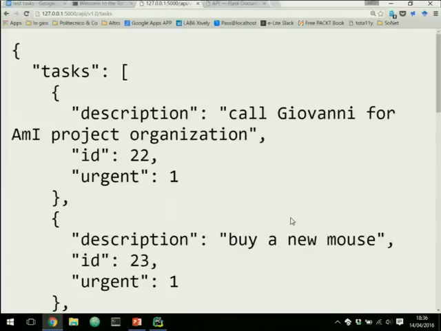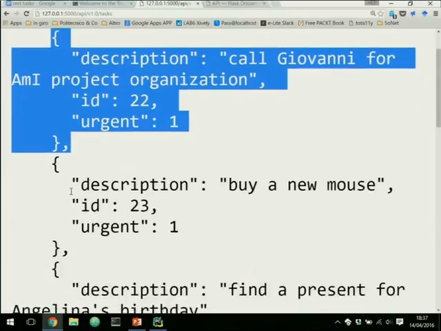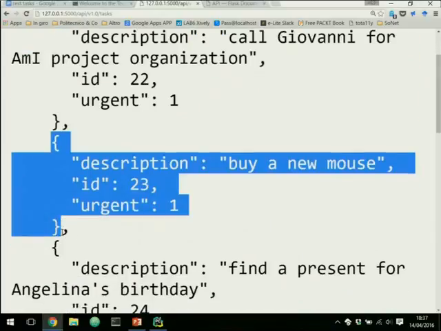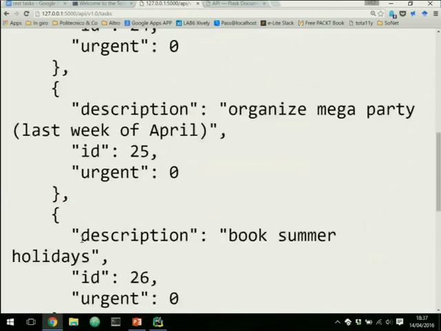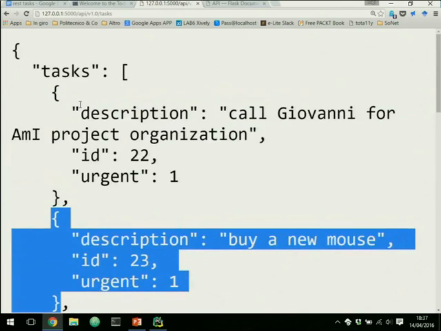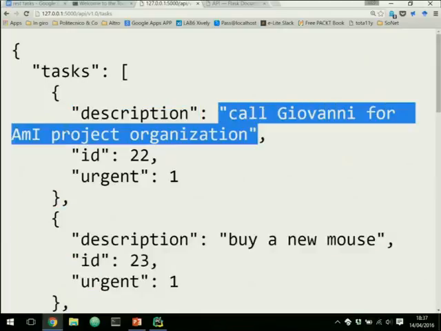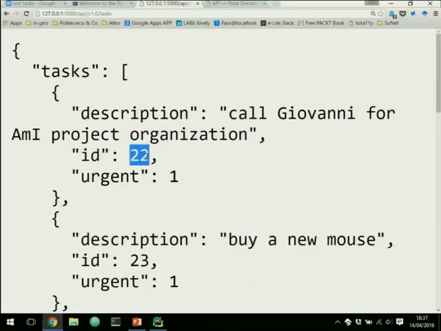Better, we have an array with an element, a JSON object, another JSON object, a third JSON object, and so on. And these are all the tasks present in the database. And for each task, we have a description as a string, an ID as a number, and urgent as a number.